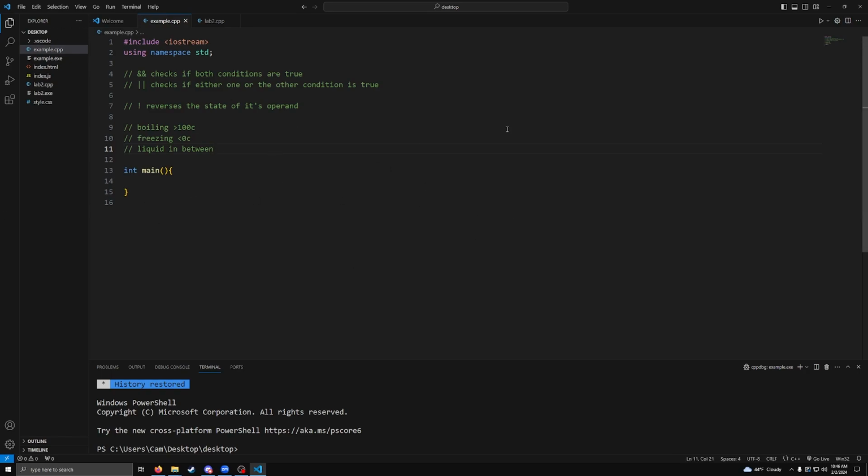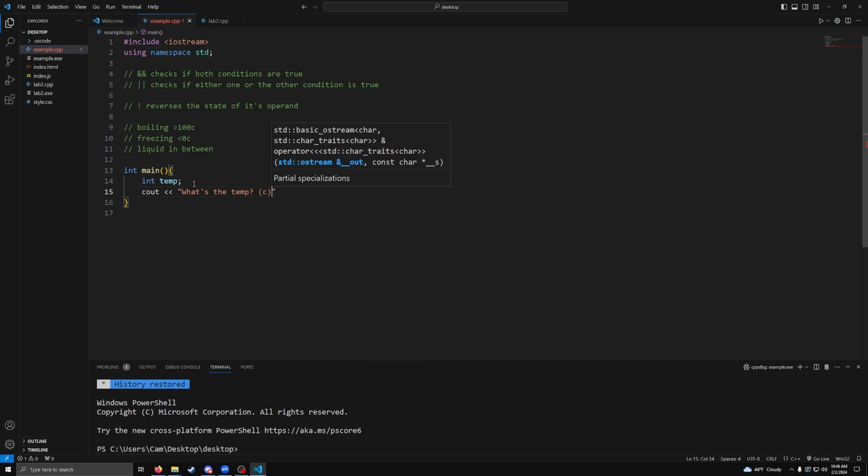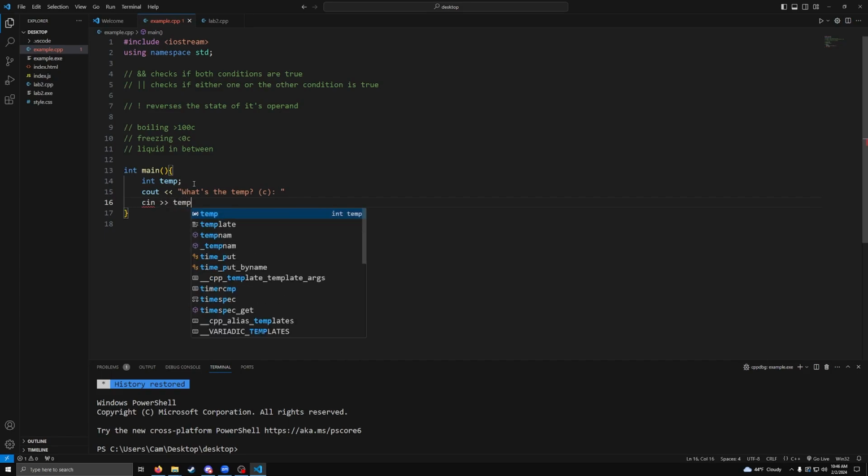So if we want to make a program that checks for the temperature of water, we have to compare some values. So let's go into our main function. Let's declare an int temp, and we'll have the user decide the temperature. So we'll prompt the user, cout, what's the temp? And let's just specify in Celsius. Console input, temp.